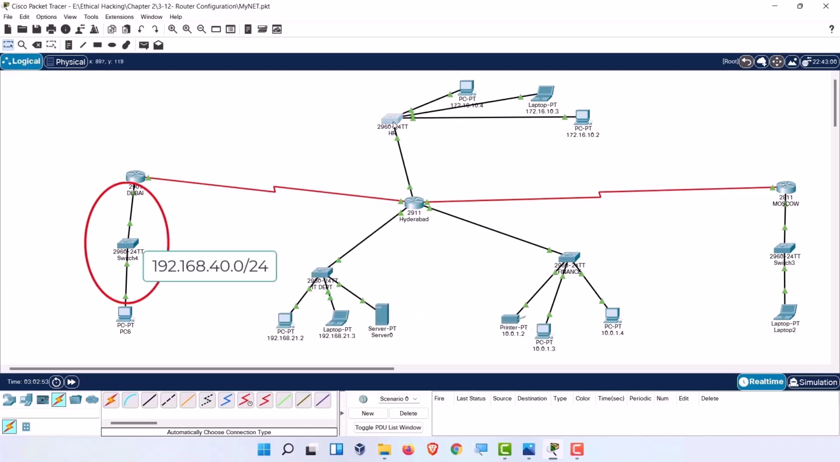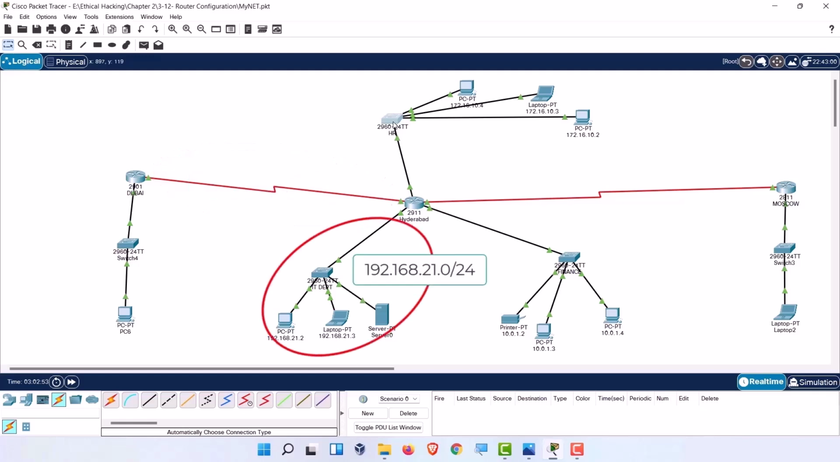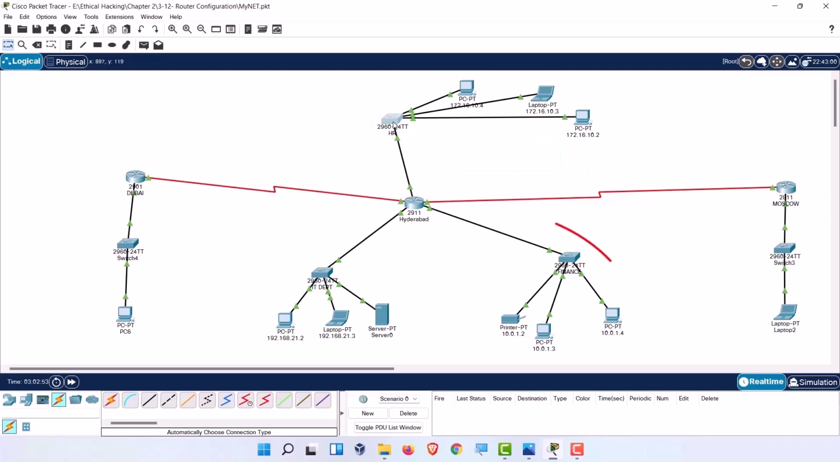Now as you can see over here, we have 7 networks. Network 1, as you can see in this red ring, is the 192.168.40.0 network with /24 as subnet mask. Then we have network 2, which is 192.168.10.0 with /25 as subnet mask. And further, we have network 3, which is 192.168.21.0/24. Then we have 172.16.0.0 with /20 as the subnet mask. And then we have 10.0.0.0 with /16 as subnet mask. It means that we have 10 and 0.